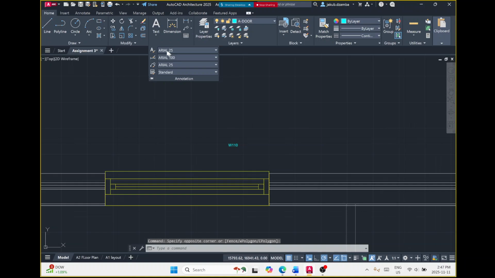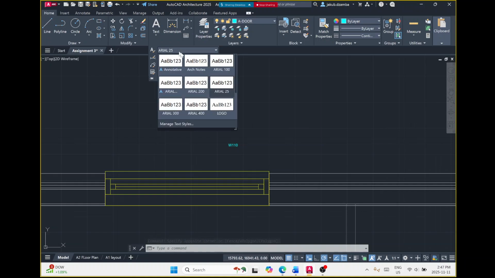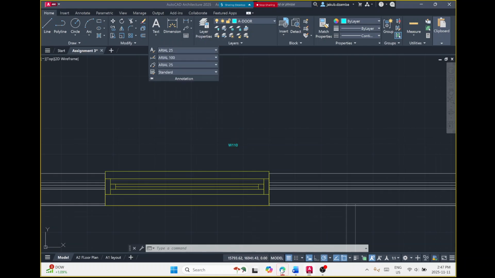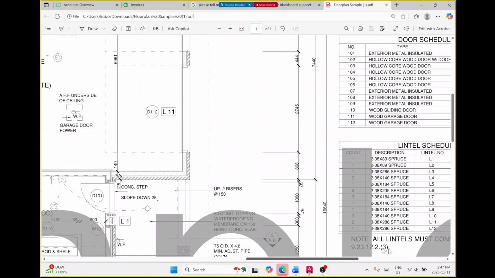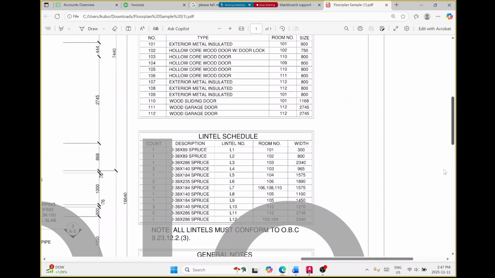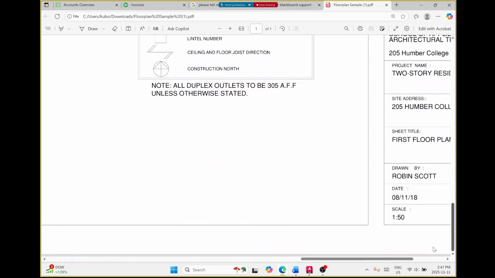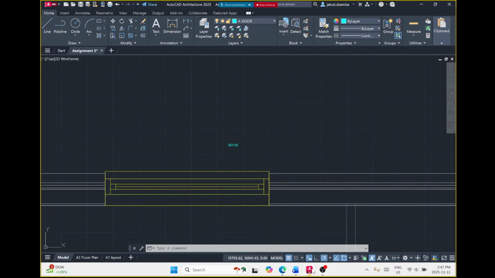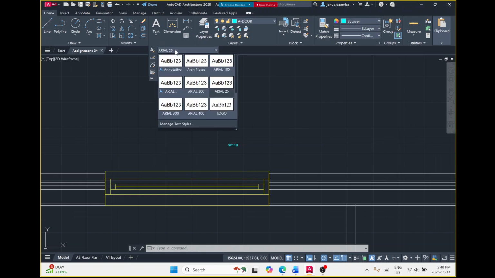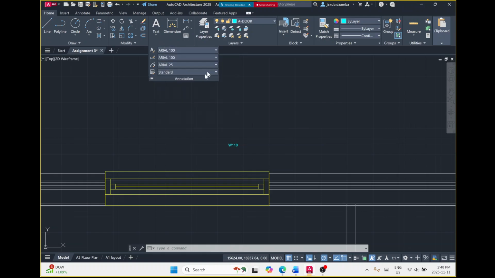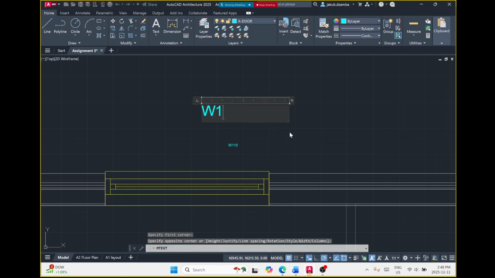So I'm going to just play around here for a bit. Annotation. I think this drawing is 1 to 100. Let me check the scale on it. One to 50. Sorry. So let me try Arial 100 and see how that looks. That might be better. Let me just get it onto the notation layer.